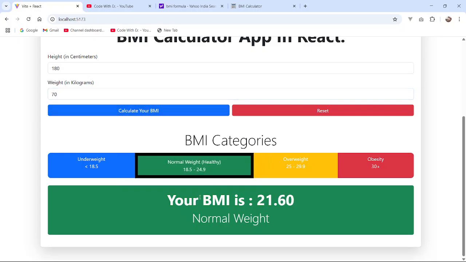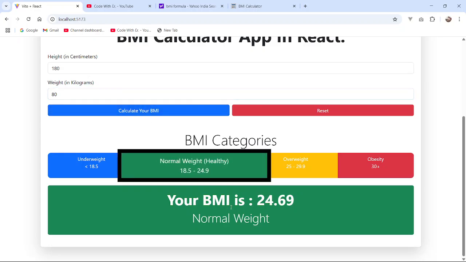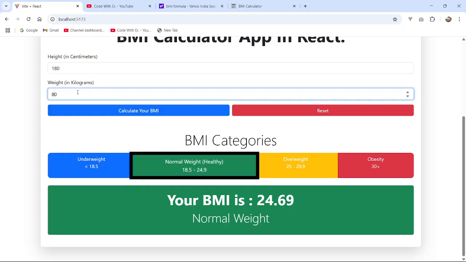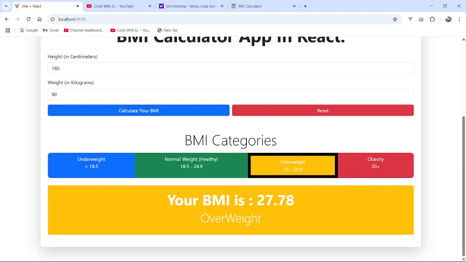You can see here again the person is normal weight. Let's just make it 80. Calculate your BMI. Okay, let's just make it 90. You can see the person is now overweight.